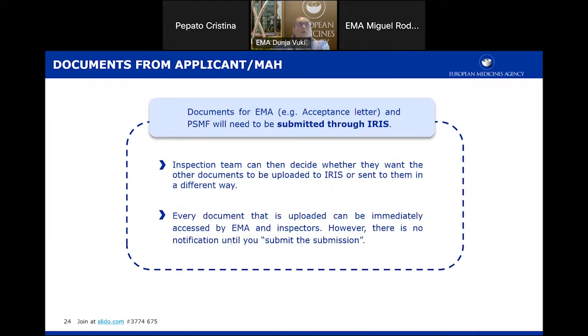When it comes to the documents from applicant MAHs, the acceptance letter of an inspection and the PSMF will need to be submitted through IRIS. When it comes to any other type of documents, it is at the discretion of the inspection team to decide whether they want the other documents to be uploaded to IRIS or sent in any different way.